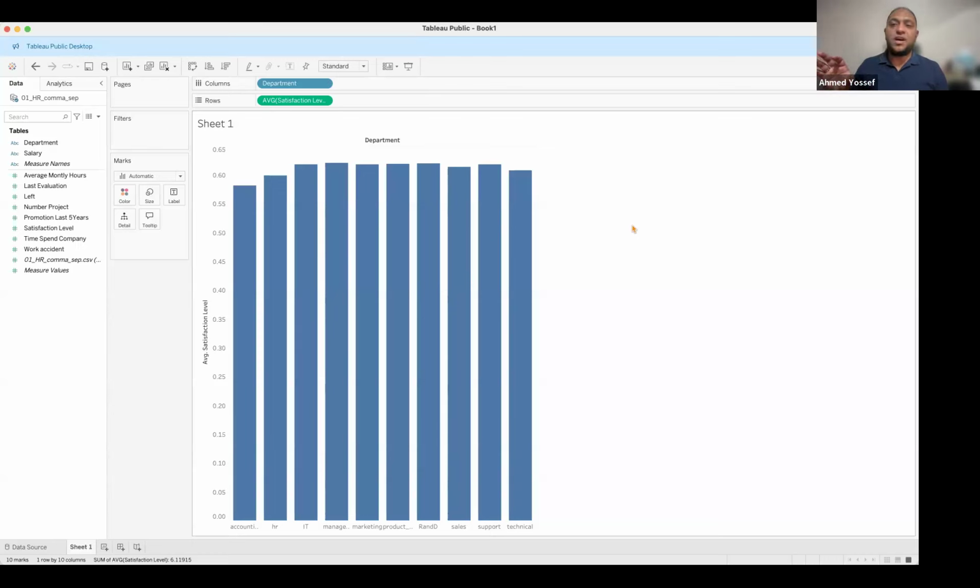And keep this in mind. Do not visualize what's already expected. If we know already that all the departments are having almost the same satisfaction level, if this is what we know inside the company and this is already known, I'm going to exclude this chart from my dashboard. Why is that? Because it doesn't tell anything new.